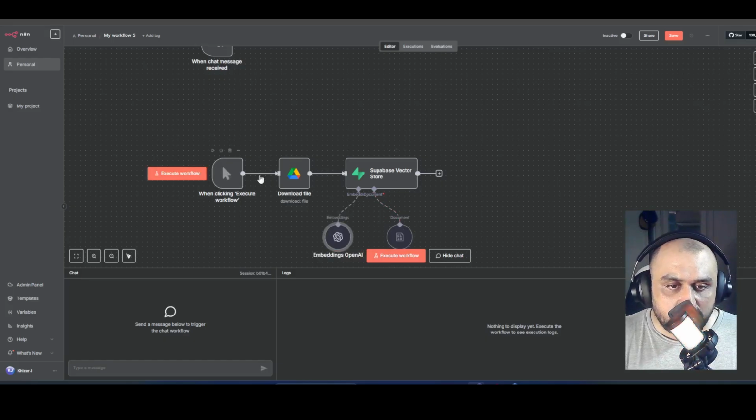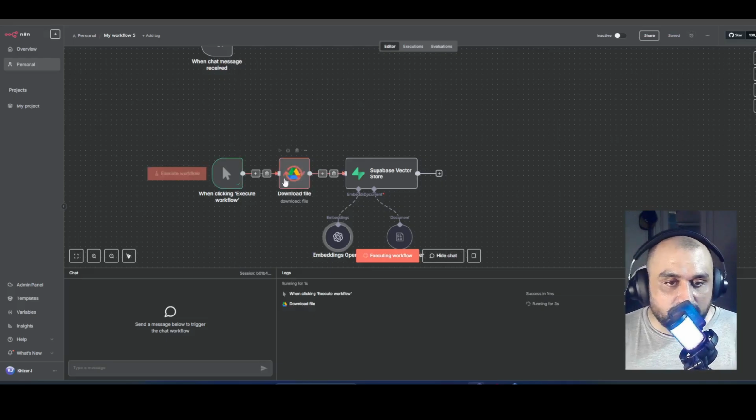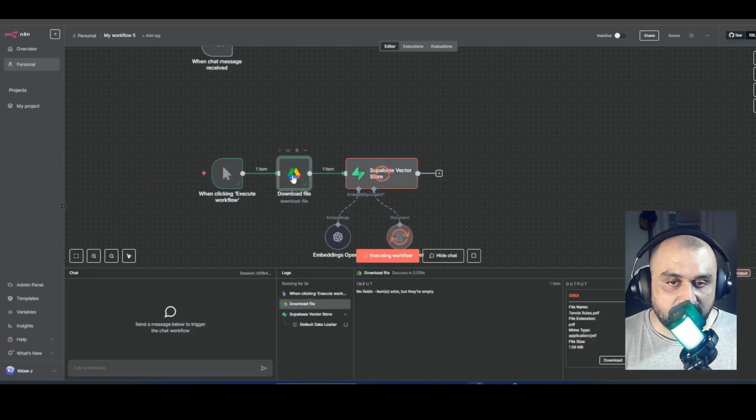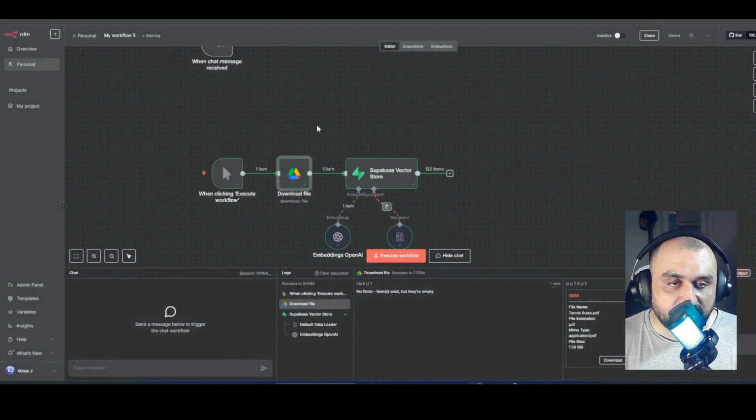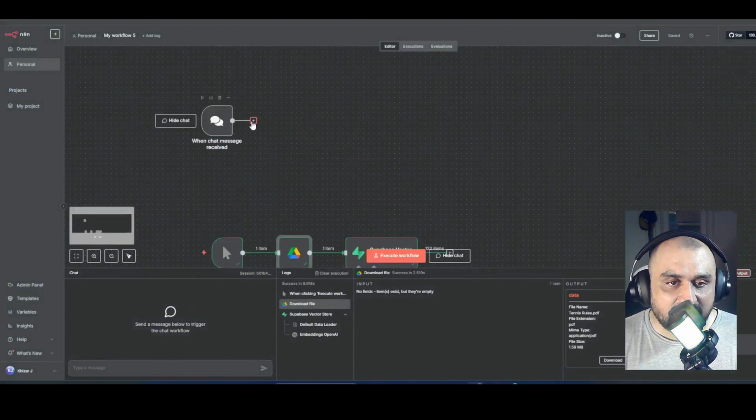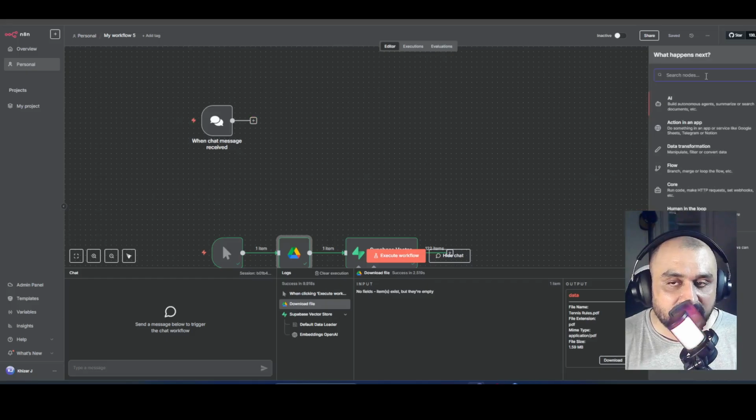We can now run this workflow. So now it's downloading the file. As you can see, the file that it downloaded was in the form of a binary format, and it's called data, and it's uploaded it to the Supabase vector store. The next step is to create the agent that's actually going to go now and search for the relevant documents, the relevant vectors inside the database to come up with an answer.